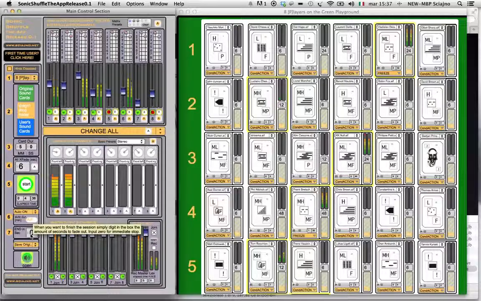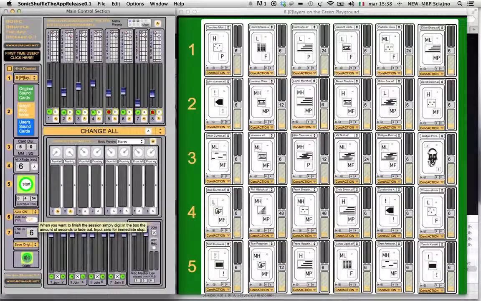So for instance, now I lift the volume up to hear what's going on. Let's say I want a fade out in 6 seconds. I just have to put 6 here, and it will end in 6 seconds. So that's basically the list of the main 7 steps. You can disable the hints here.